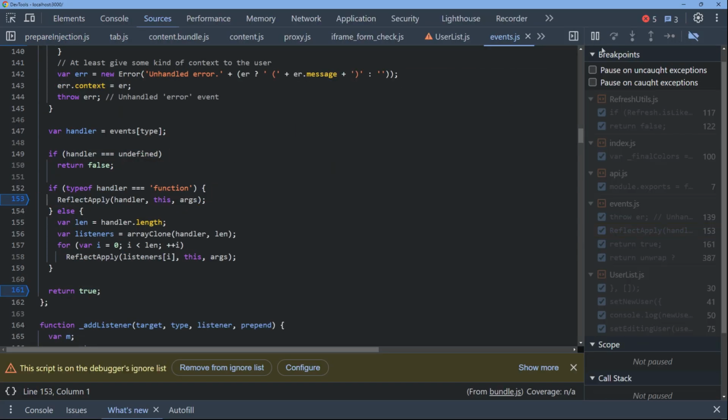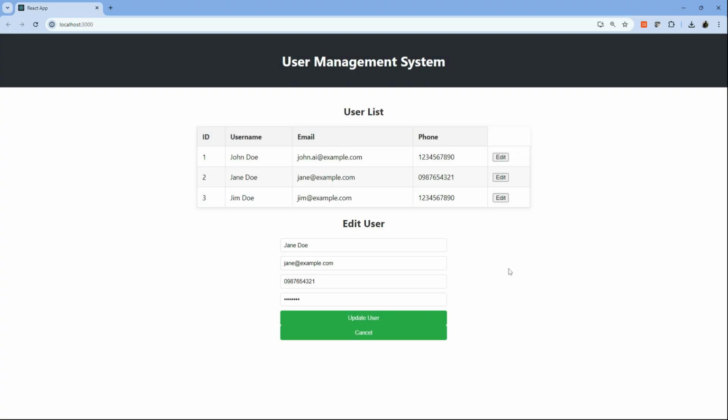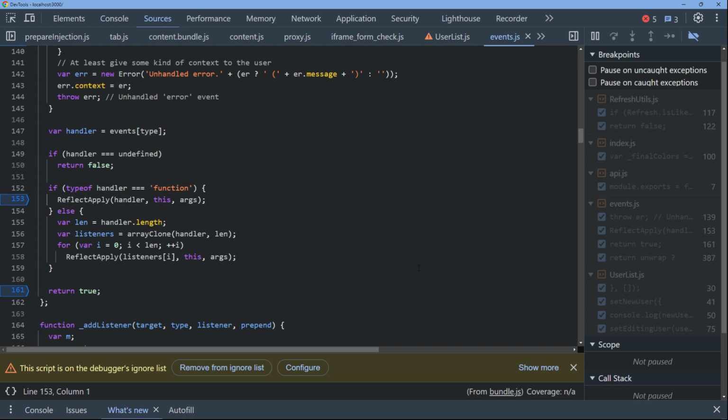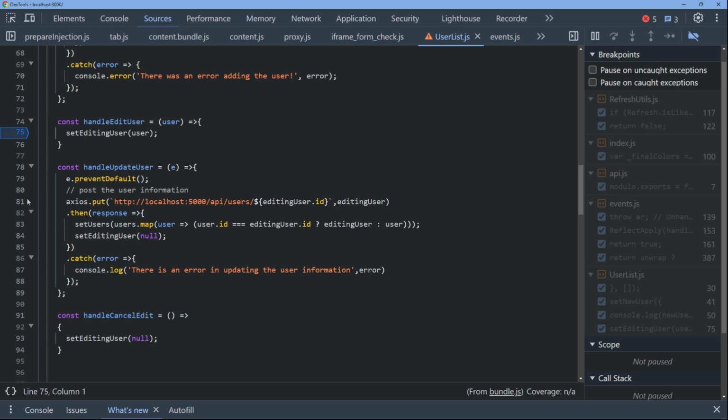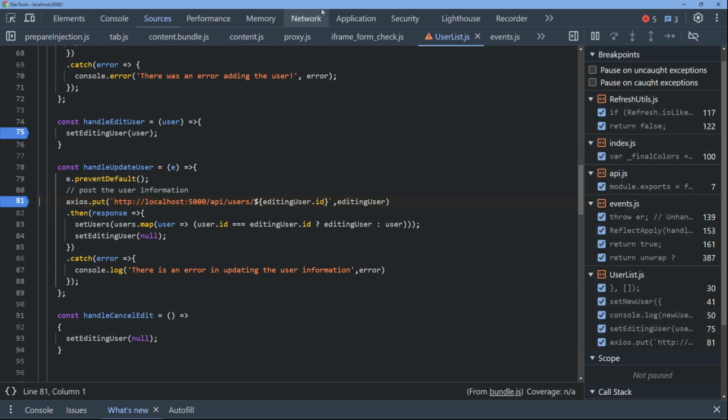Okay, so let's get back to our UI and try to reload the example here and disable the breakpoints. Now if you see here, our information has been properly updated. So now if I go and try to edit this user information to GPT, I'll just update this user information to GPT. And as we have our console, if you go to our user list and go to handle update user, we can see our network.